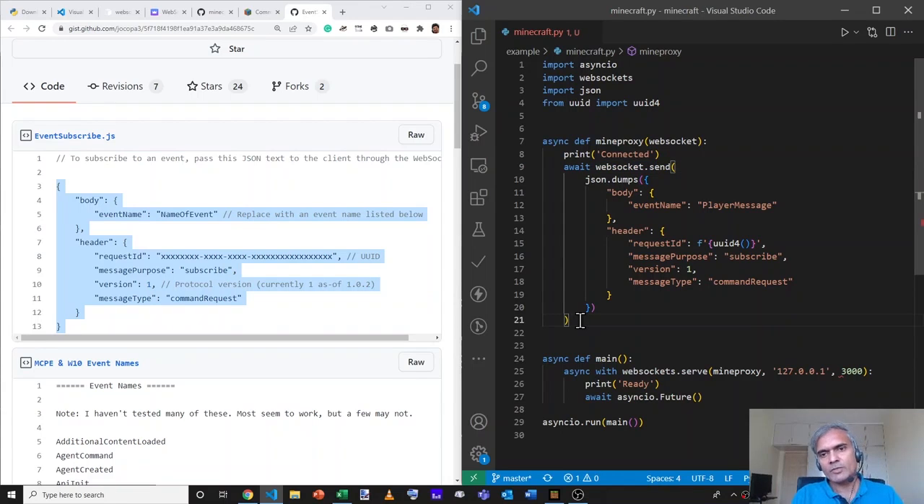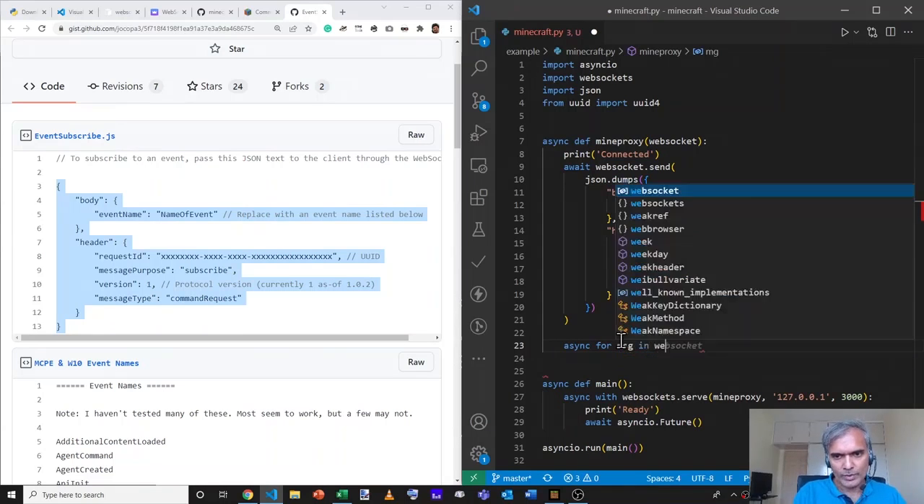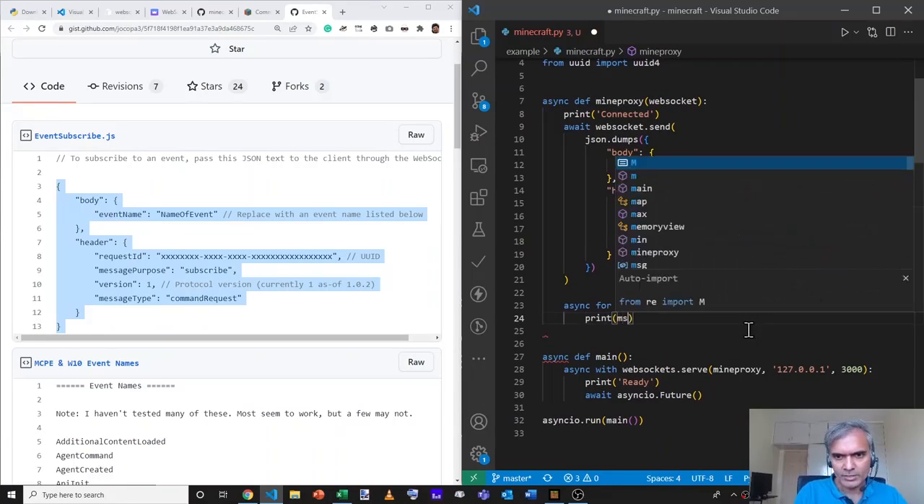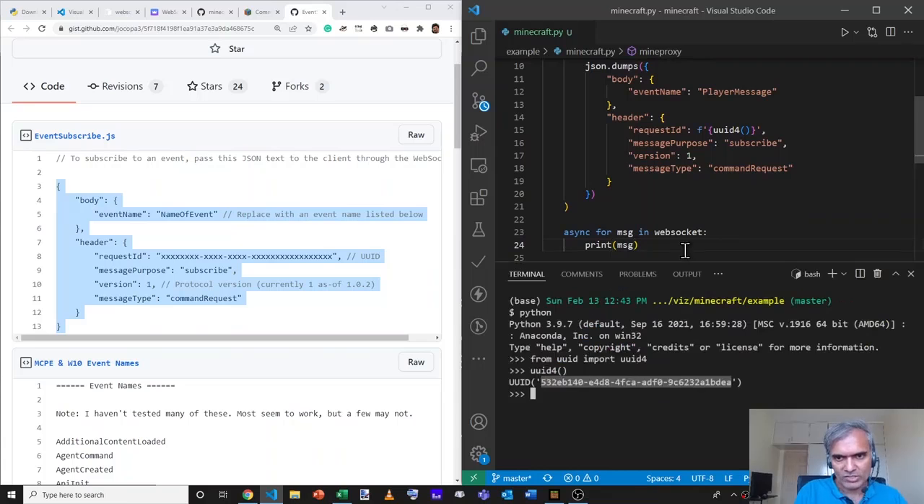But how do we listen to the messages? Well, we can await the messages from the WebSocket. So we can say async for message in websocket, and that will loop through all of the messages that are available in the WebSocket and just print the message. These will be JSON responses, but let's take a look at what this prints.